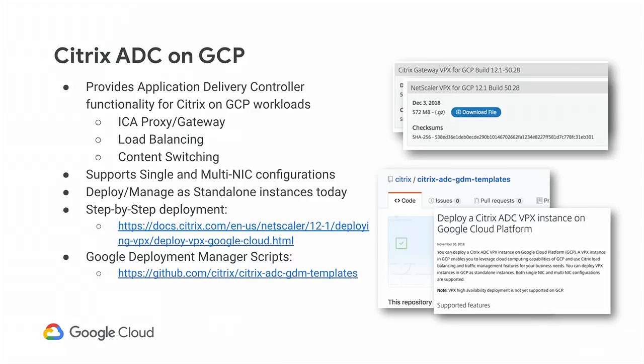And we can deploy it today as standalone instances. They're not yet available in the store, right? So we have them as a download, and then there's a step-by-step deployment, the URL here, as well as some deployment manager scripts to get those going.